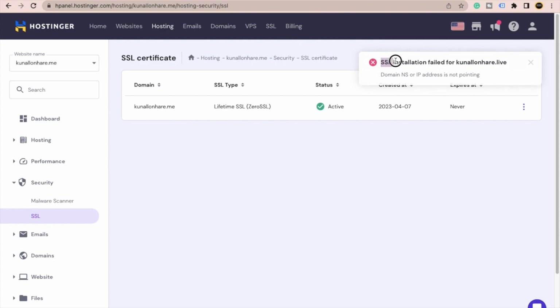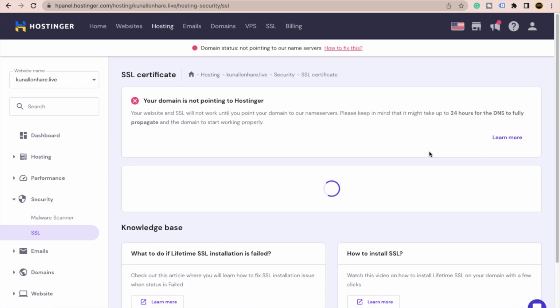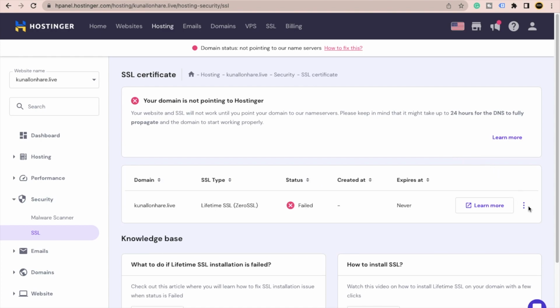So you can see SSL installation has failed. Why failed? Because we have recently purchased and connected our domain, so that's the reason it is failing to install. But if you try after 24 or 48 hours, and click on the three dots and click on install, it will be connected. So this is all about the SSL certificate, and this is how you can put an SSL certificate on the domain name.